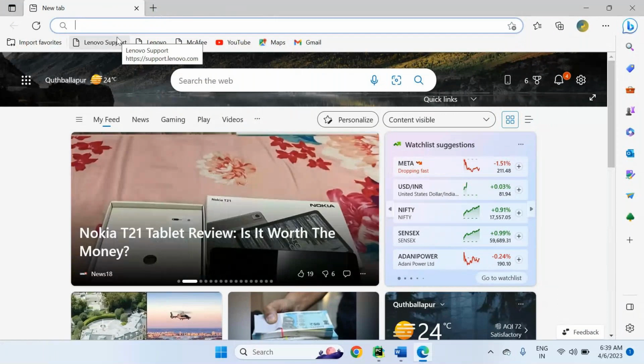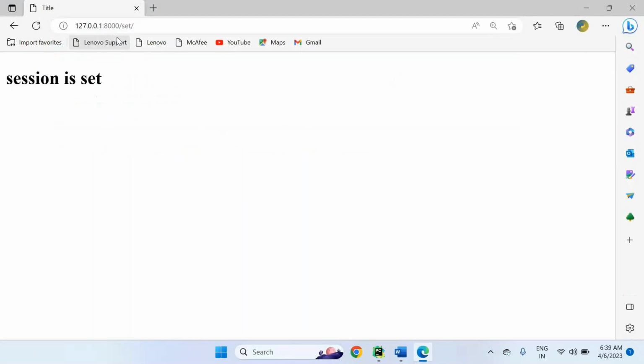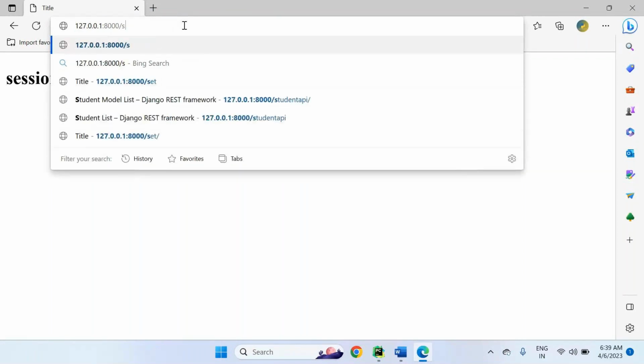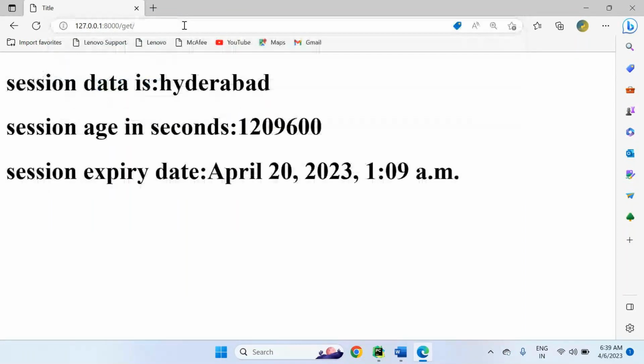Now you can see I'm doing session set, and then I'm going to get the session like this. The session data is Hyderabad. I have also shown the session age in seconds and the session expiry date, April 20, 2023, 1:09 a.m.